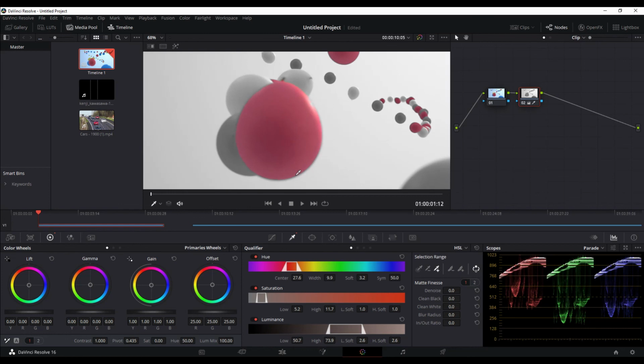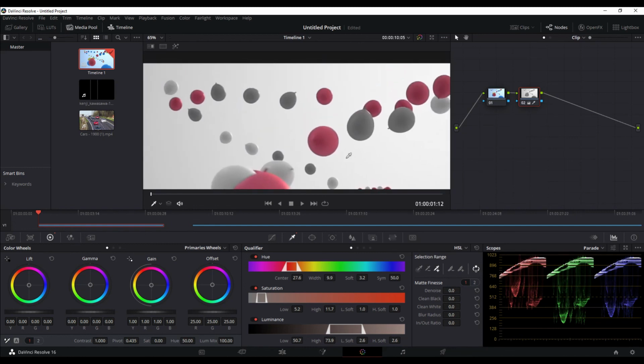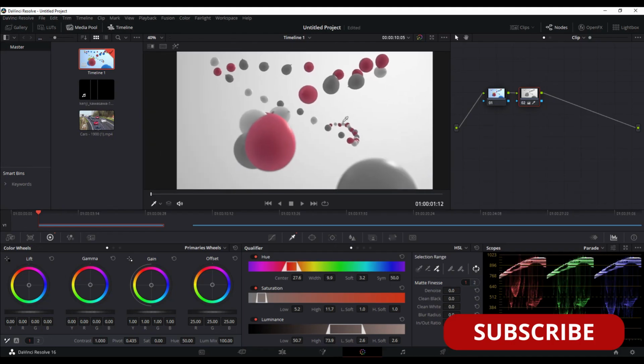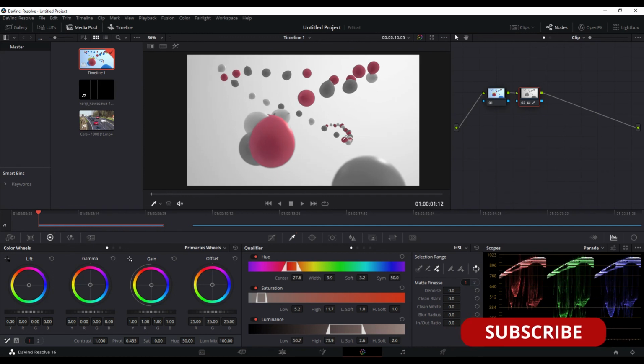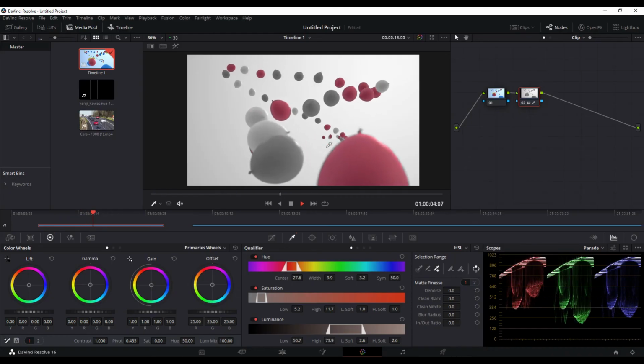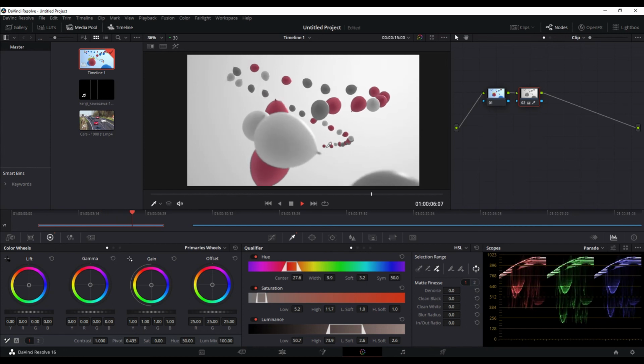And on your mouse, you can use the scroll wheel to scroll in and out to get a better view of the clip that you're looking at. Looks pretty good. There we go.